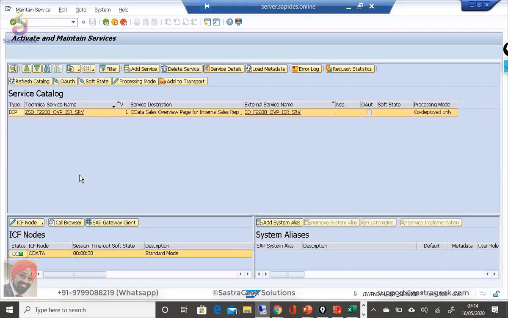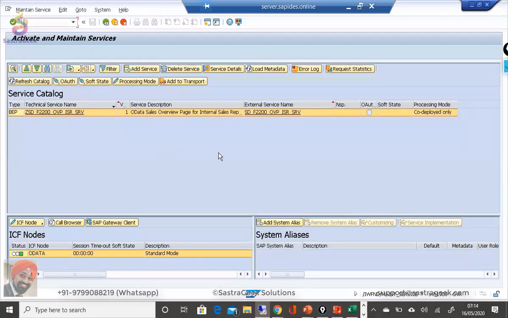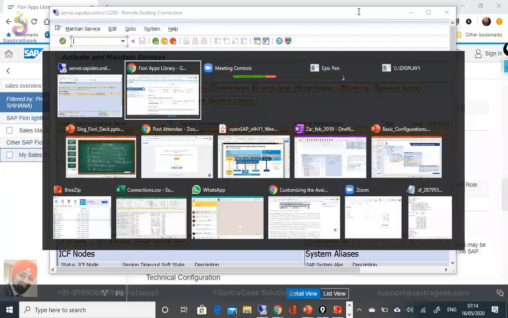Okay, so now I will take a quick pause. We have checked everything. Just give me one more minute. Let's also check the role part. So I'm going into the transaction /o PFCG. We have seen what the role is which would be required.